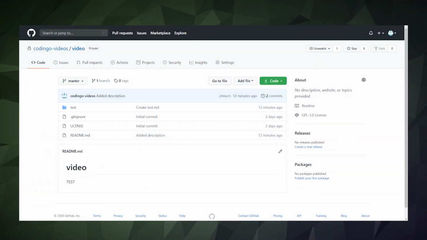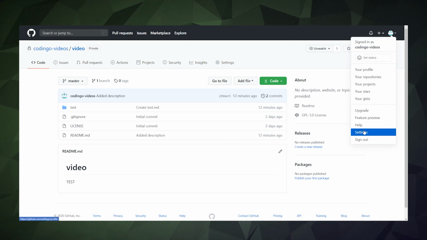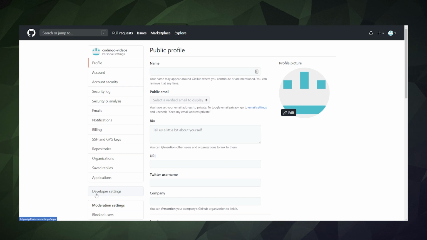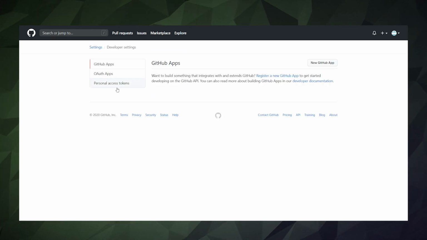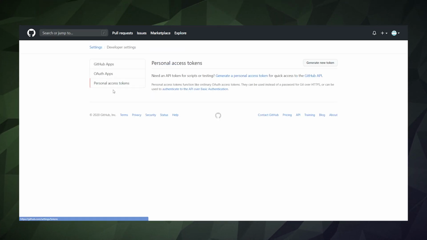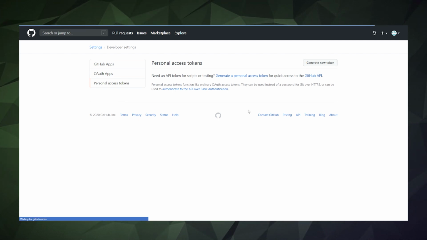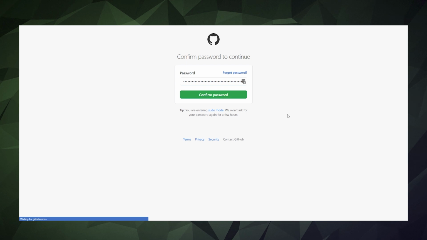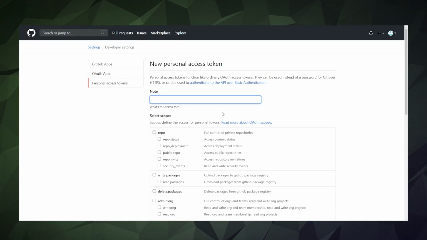So my deception aside, let's create a personal access token. Firstly, we go to settings, we then go to developer settings, and you'll see under here, personal access tokens. There isn't one by default, so we have to generate one. So we go generate new token, we re-authenticate, and we'll just say token for cloning.